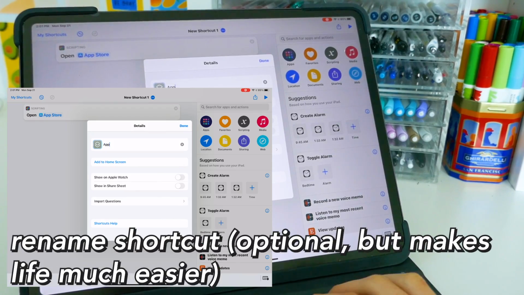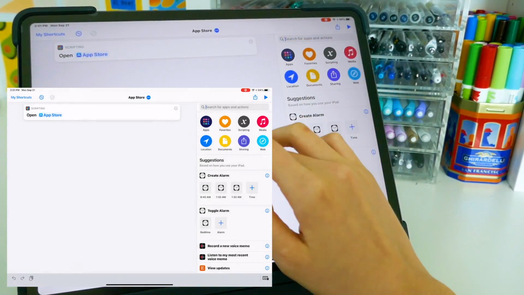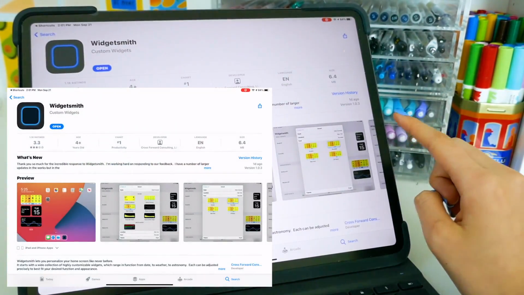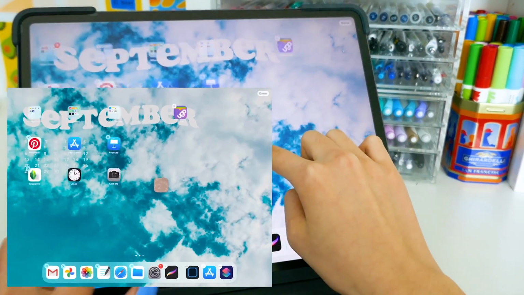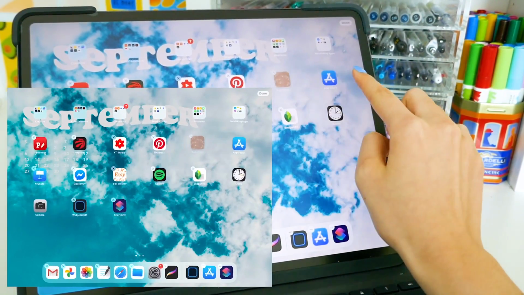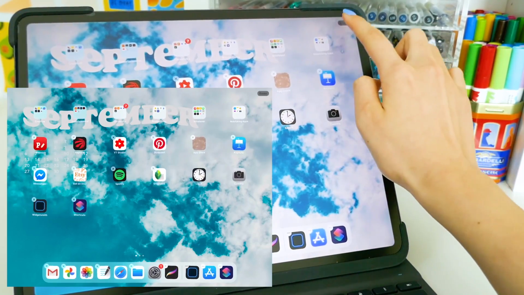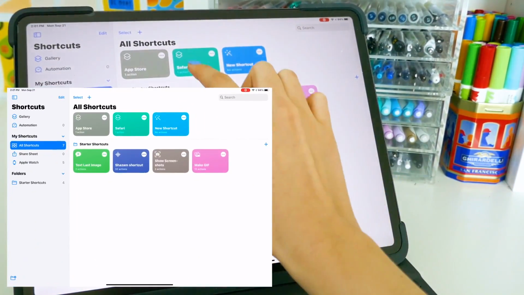And just here, rename the shortcut. It's totally optional, but it just makes your life easier when looking at all the shortcuts. So ta-da, here is your little app icon. It is gonna open up into widgets every time you click on it, but I mean, that's how you gotta do it. Anyway, so then you can move the App Store onto the next page and just repeat this process for each app you want to do.